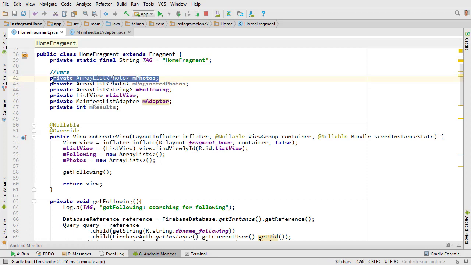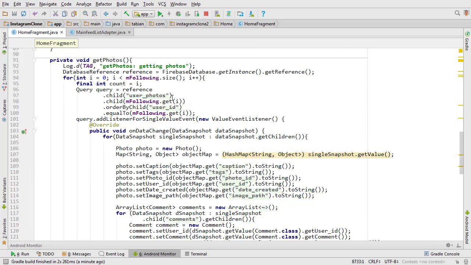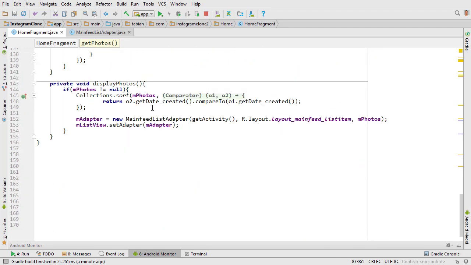mPhotos is going to hold every single photo from all of the people that you're following and also your own. The paginated photos are going to be the ones that are added incrementally. So this is what's going to actually get passed to our ListView adapter, and then more items will get added to it gradually as the user scrolls to the bottom of the list and reaches the end of it. So let's go back into, actually, getPhotos is fine, that's all good, we don't need to change anything.